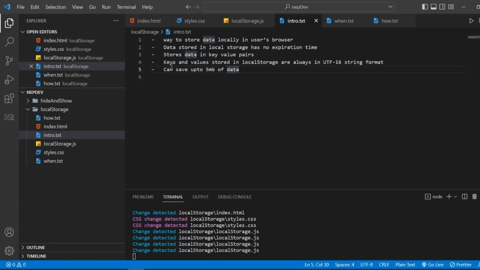The keys and values stored in local storage are always in UTF-16 string format. So anything that gets stored in the local storage will be stored as a string. And if you have any other type of data like arrays or objects, then you need to convert it to string before storing it in the local storage. And local storage can save up to 5 MB of data.